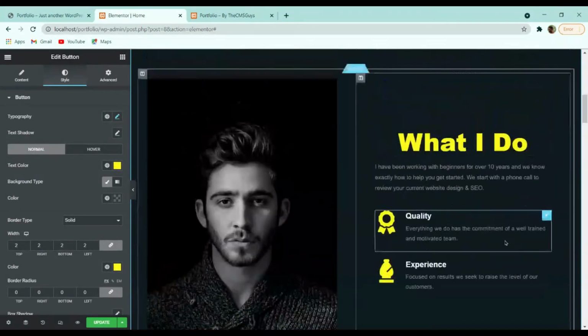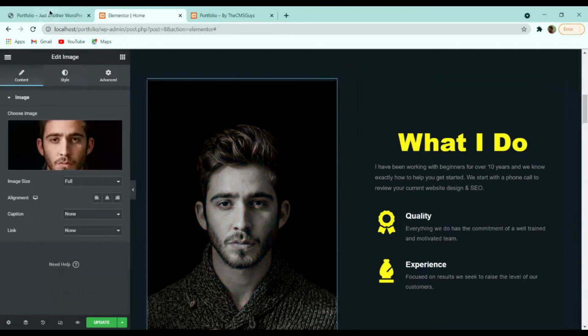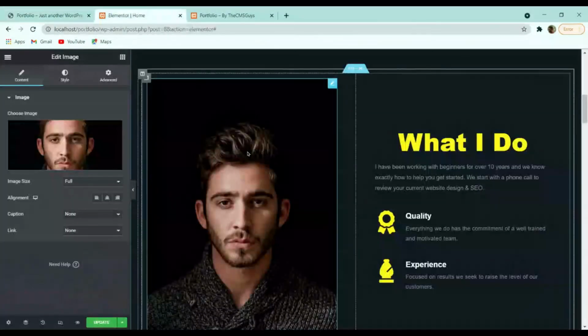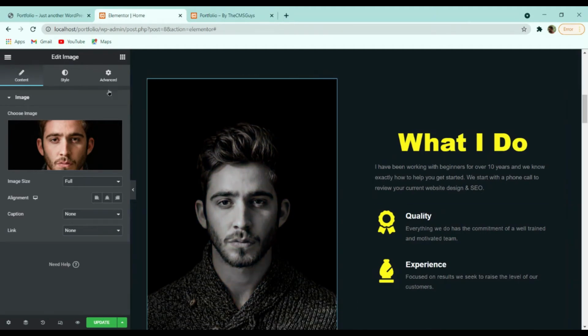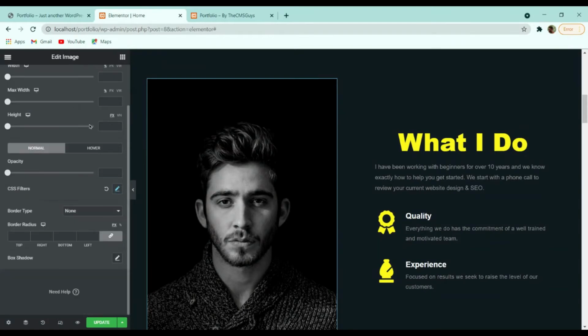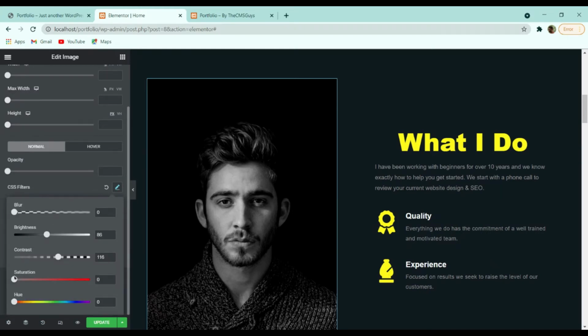Here you can see that when we are hovering over this image, we have a beautiful effect, and this black and white image is changing to a color image. So how have I done this? This is done with the help of a CSS filter. When you click on this image and go to the style part, you can see that there are two options, normal and hover. In the normal option you can click on this pencil icon, and here you can see that I have made the saturation 0.